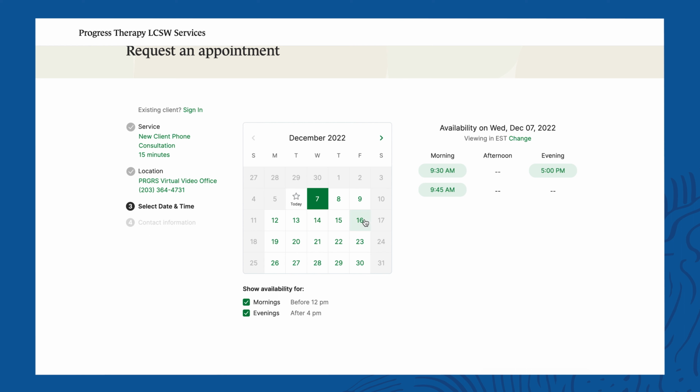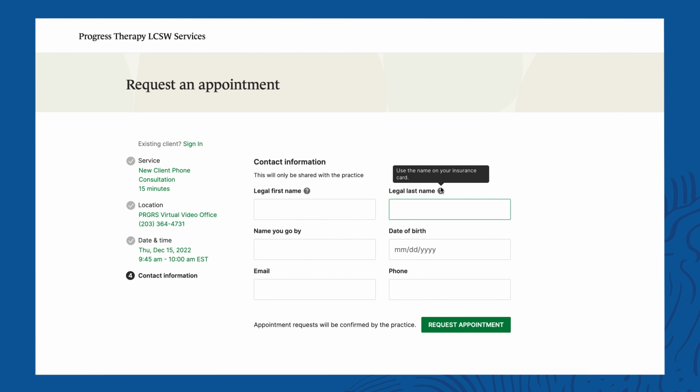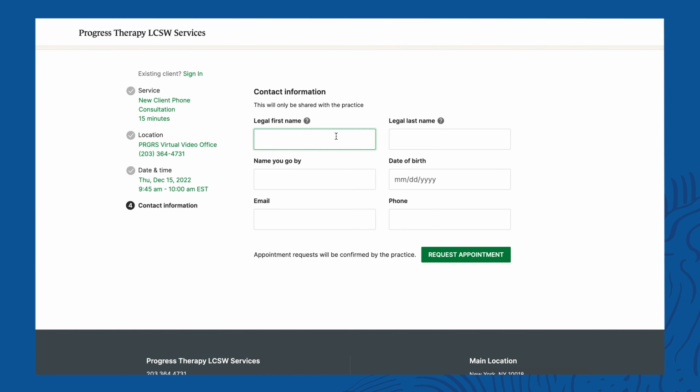If they wanted to schedule a week out, they can click on the 15th, and you'll see there are other slots here as well: 9:30, 9:45, 4:45, 5, and so on. So they can really choose any day that you have available. And so let's imagine that this client wants to schedule for the 15th at 9:45. We're simply going to click on that 9:45 slot. They'll simply enter some basic information in here and click request appointment.